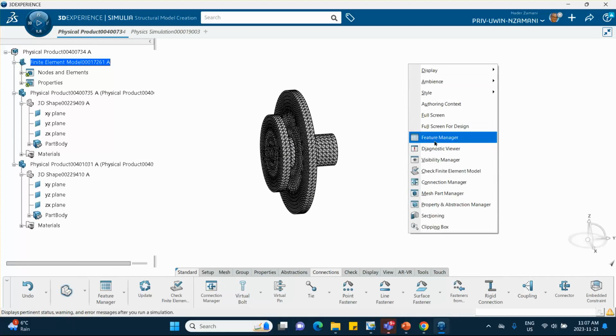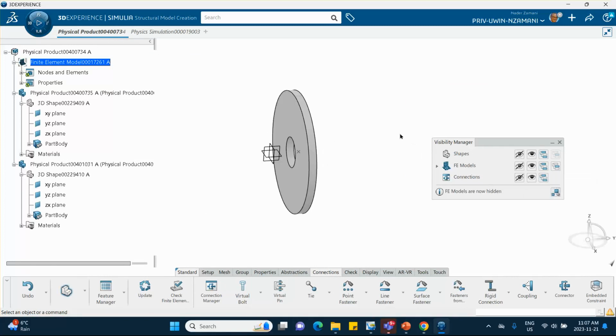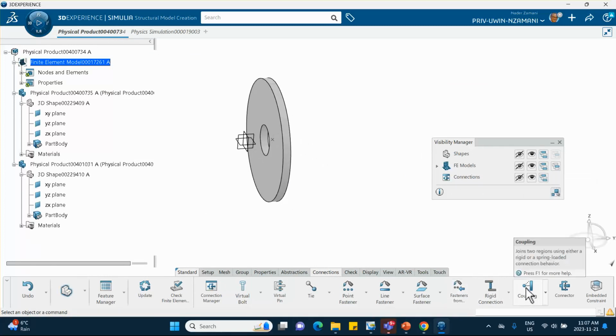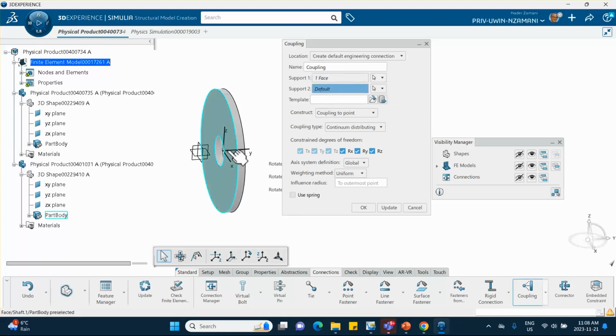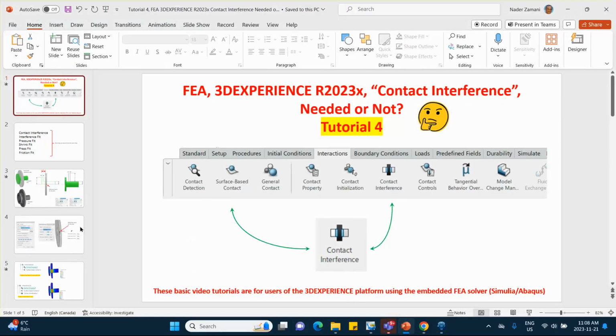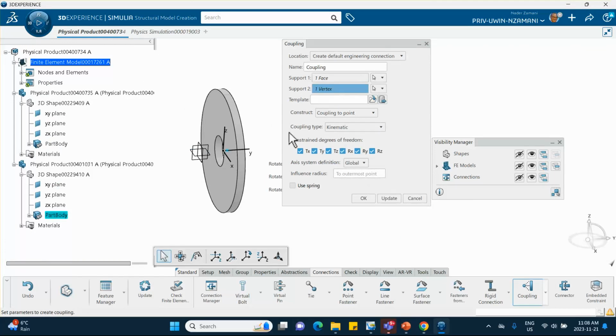Let me hide these things. I don't want to see the mesh. Okay, good. So coupling. The coupling is going to be done between, first of all, the type of is going to be this surface, and for the support 2 is going to be that point. Okay, and the type that I want is going to be kinematic coupling. All of these checked. Okay, so that slide that you see is actually this. Okay, yeah, we say okay.